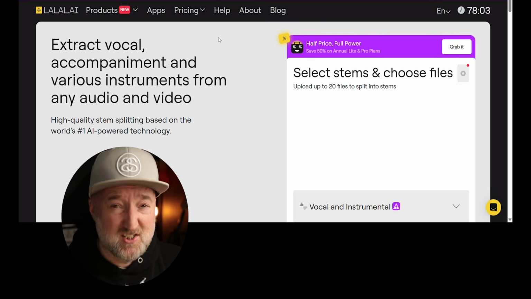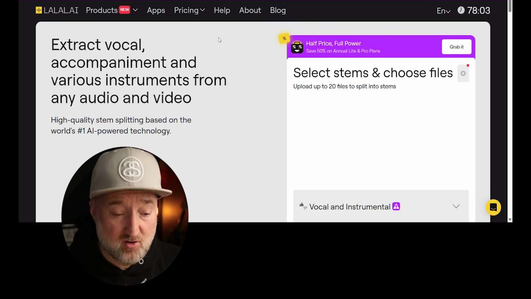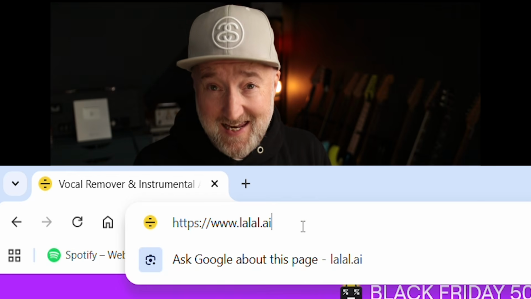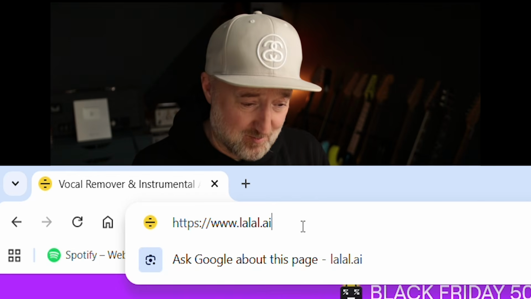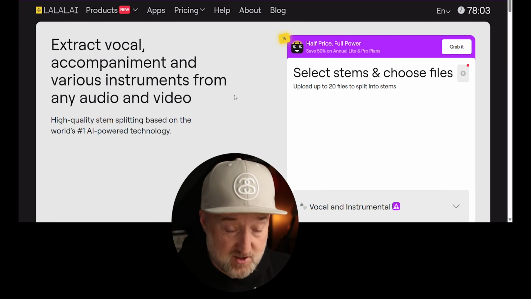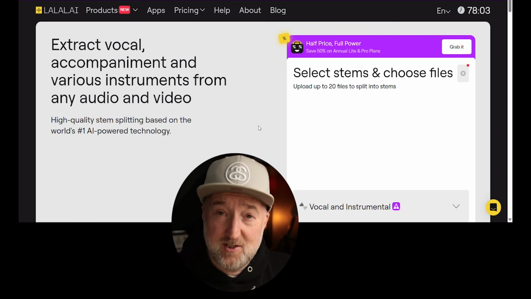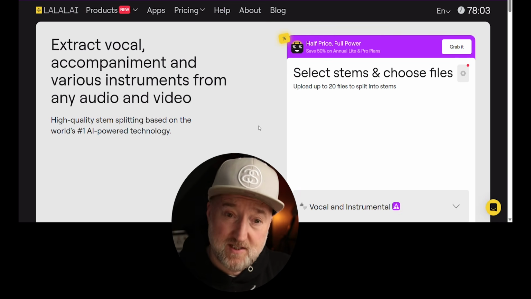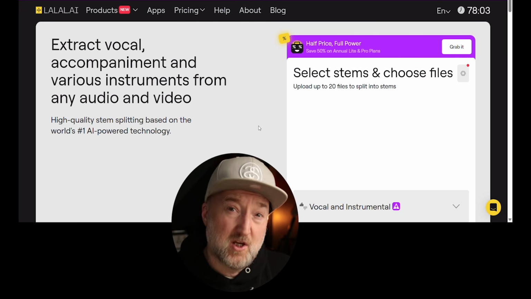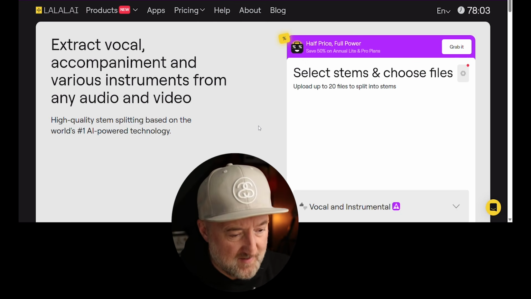Easiest way to use this is just to run it from a browser on your computer, right? So you just pop LALAL.AI into your browser, and that takes you to their homepage. Now the homepage defaults to the stem splitter tool, which is probably what you're going to use this most for, but there's a load of other things as well.